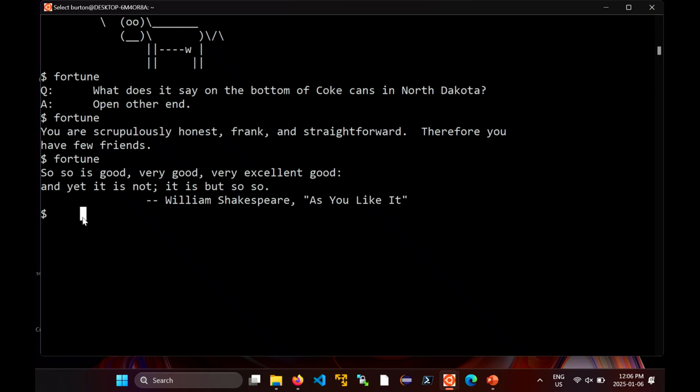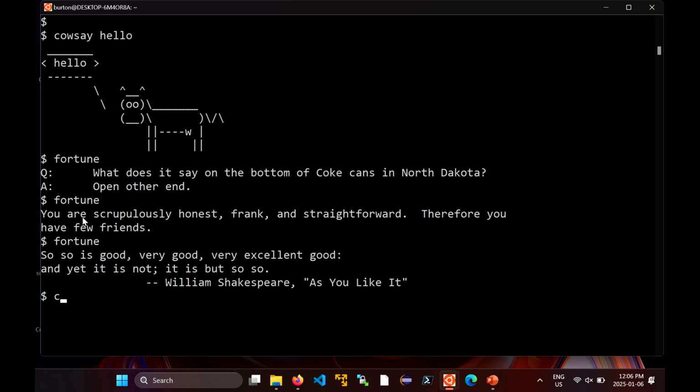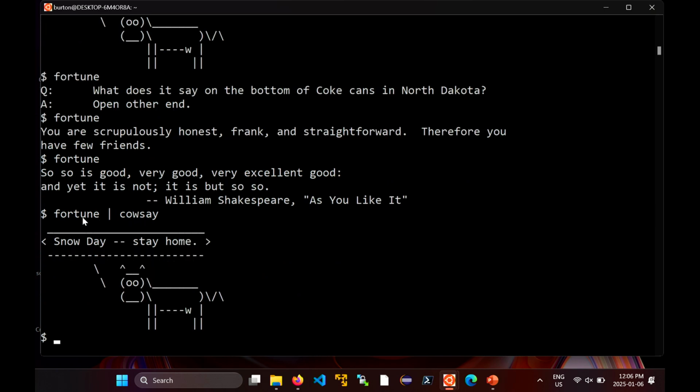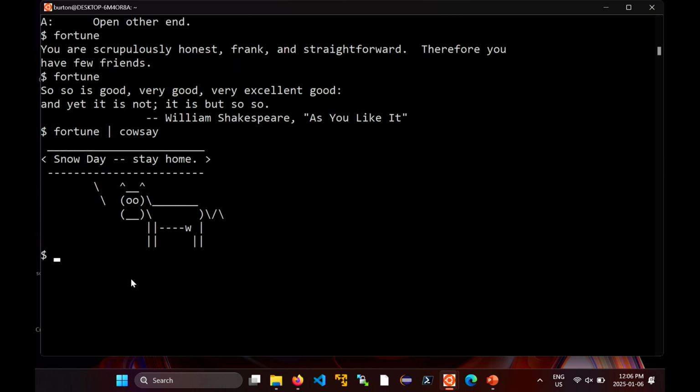If you want the cow to print out a fortune, you can, right? So you ask the cow, run the fortune command, right? And send it to the cow, right? And now the cow will say the fortune, right? And so on and so on.